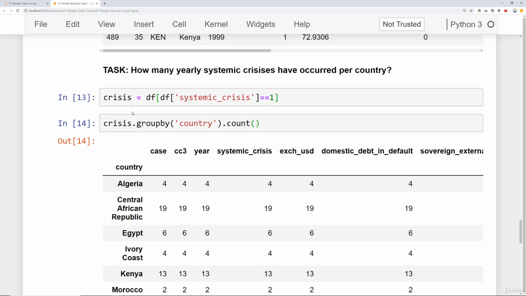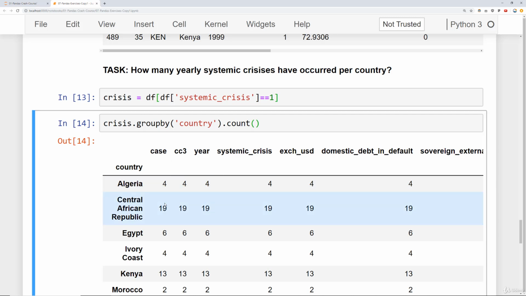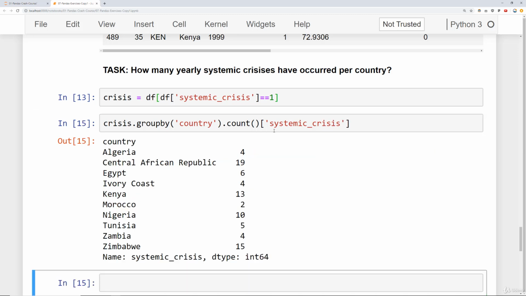So if you run that, you'll notice that it counts it for each column, which theoretically should be the same values, essentially the same number of instances per column. So then you can just grab any column you want here, such as systemic underscore crises, run that, and those are the answers.